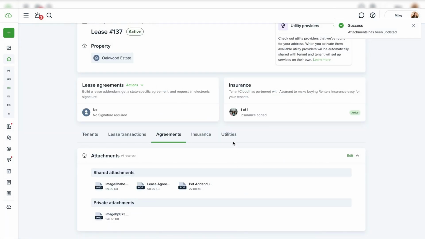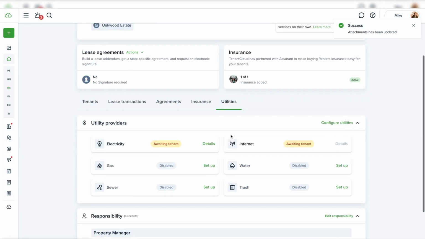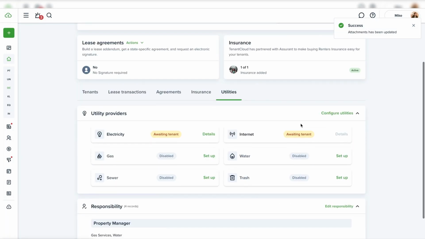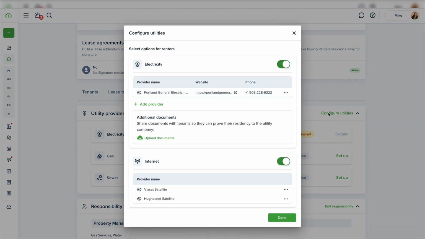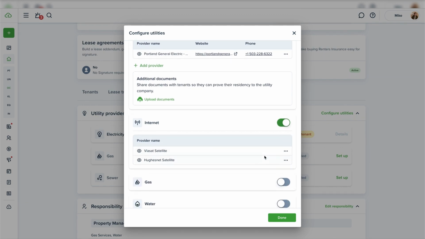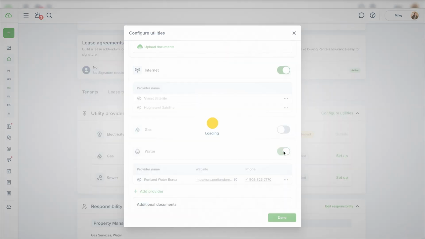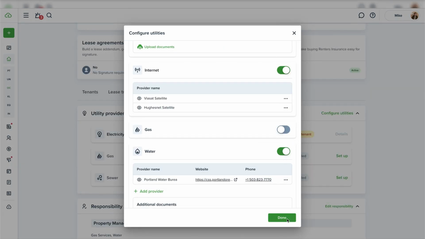To edit utilities, go to the corresponding tab. In the Utility Providers section, you can edit provider requirements by clicking the Configure Utilities button. Make sure to click the Done button to save changes.